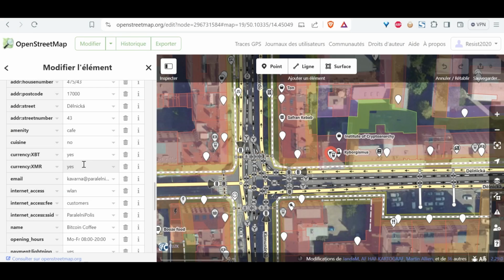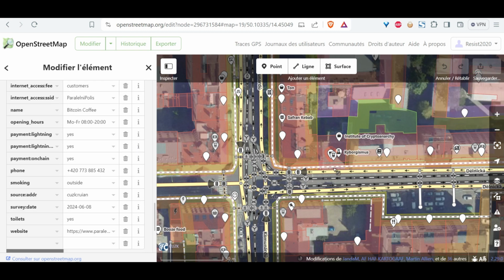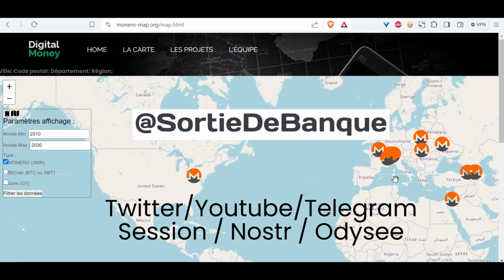Then that's right, we just have to click on save in the top right corner, and then it updates and the merchant will appear in a few minutes on the map.